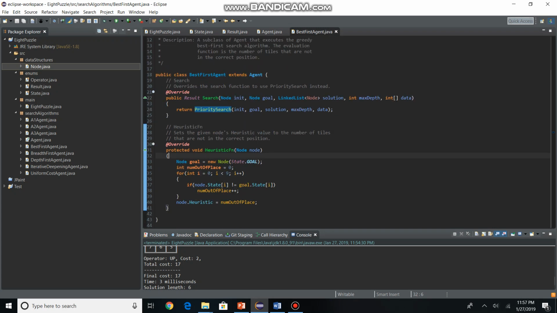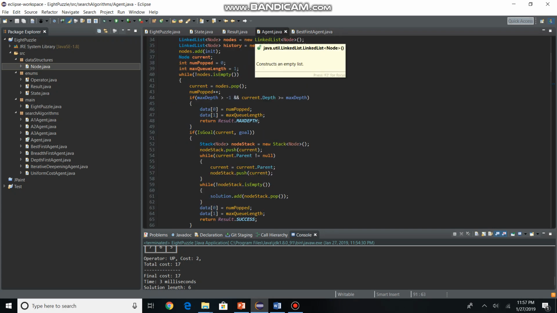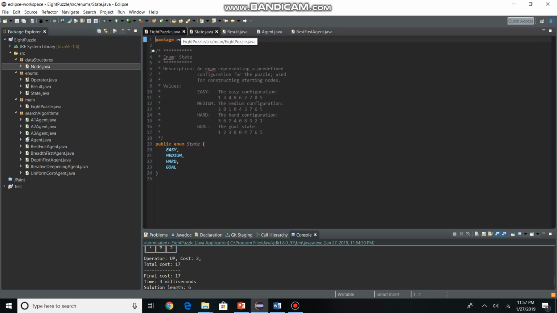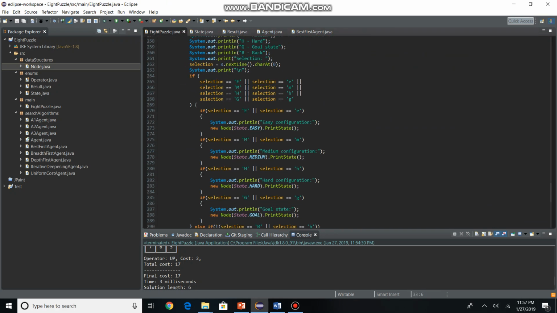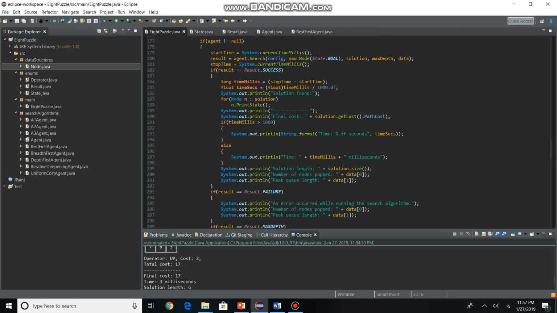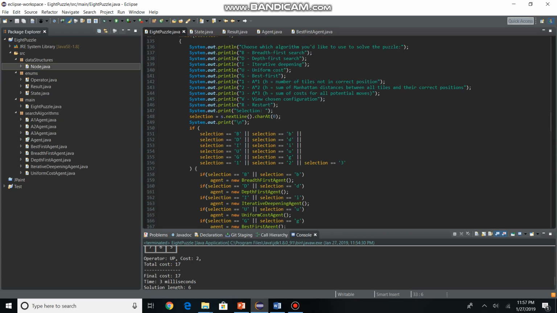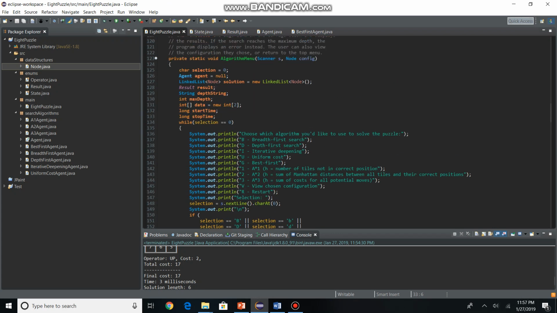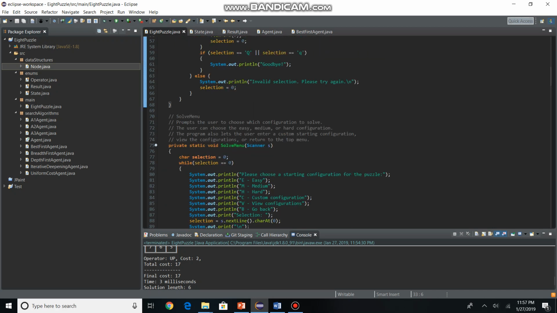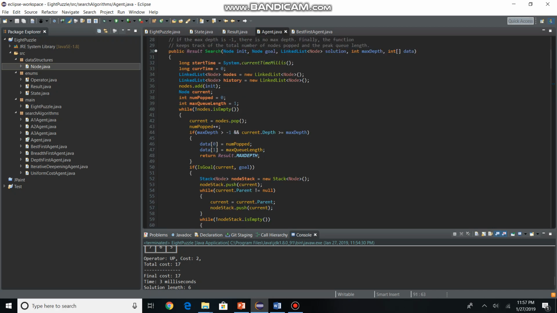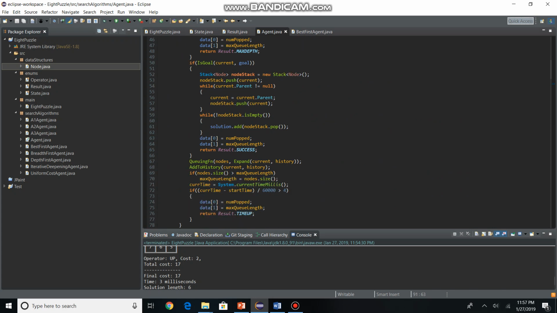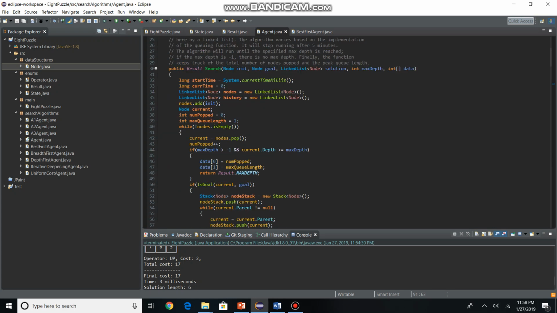Anyway, for the rest of this, checking for duplicates, we do have continuous state checking. This is done by using a queue called history, which just keeps track of all of the nodes. It should be in here somewhere. I know for a fact it's here. Here it is. It just keeps track of all the nodes that are in there already.